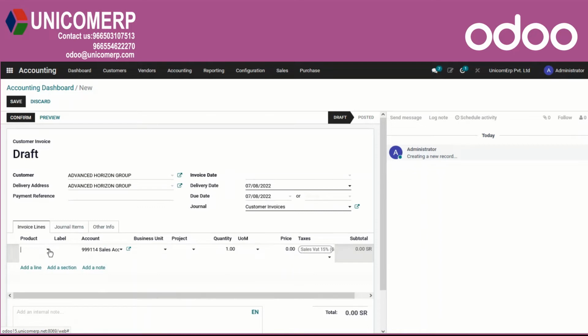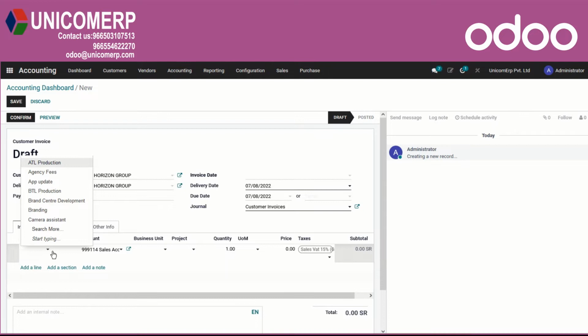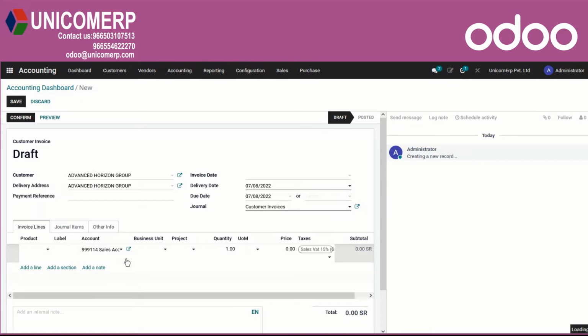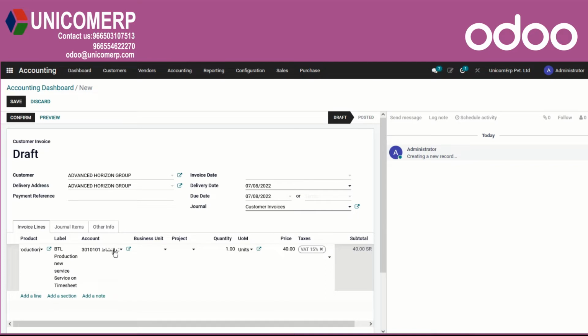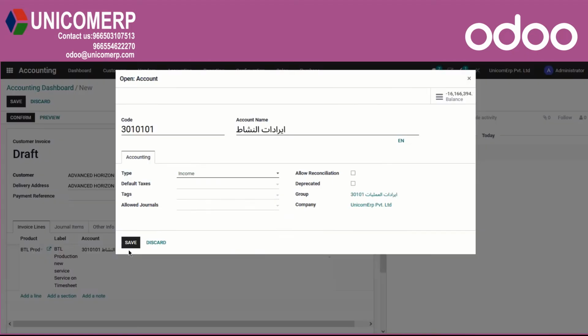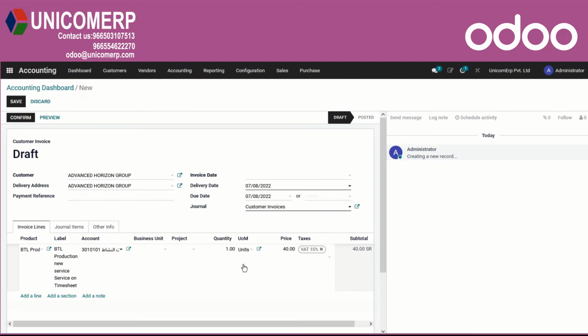Now I am going to choose a product. After selecting the product, you see the account here is different. That's because, in the product configuration, you can also assign a default account that is different from the journal. You can see that we have a tax that is mentioned here. Right now, I have all the information.